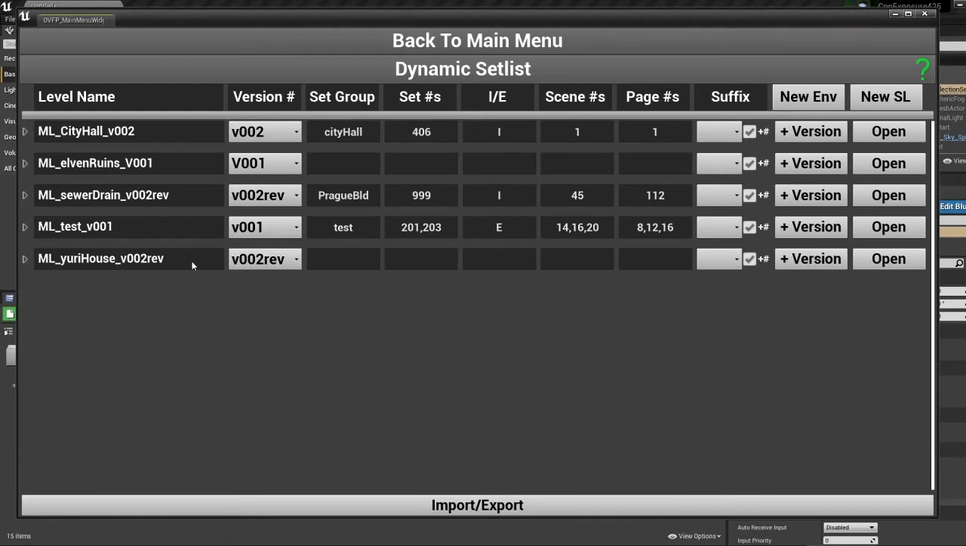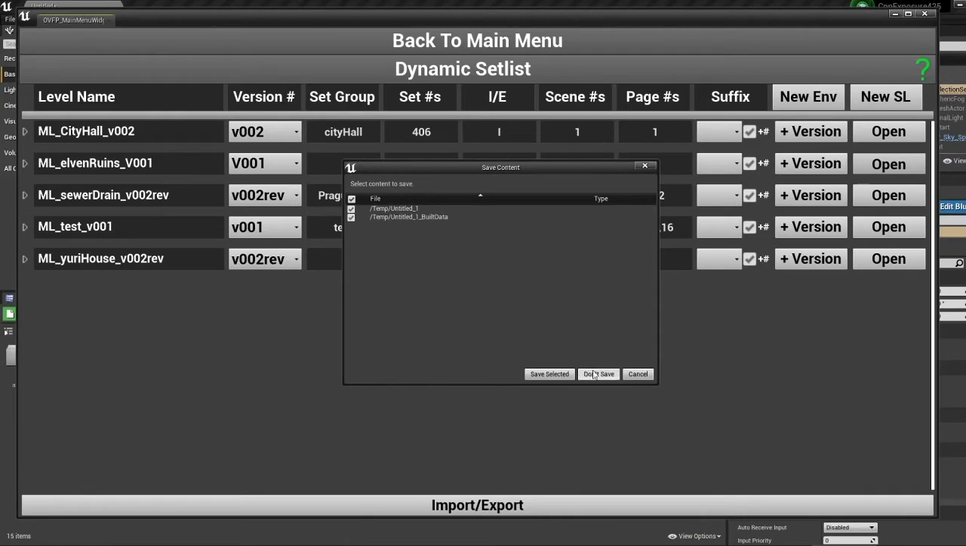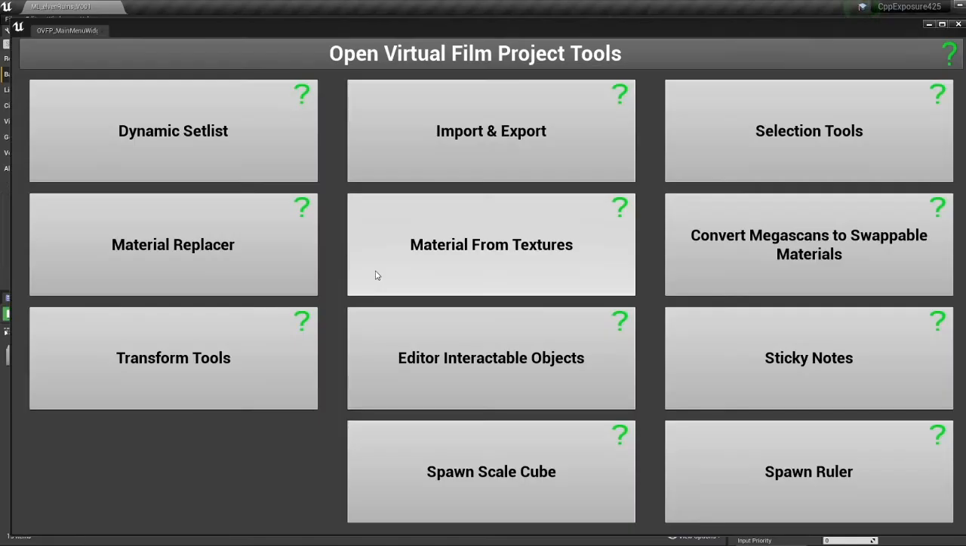As you see, in my file, I have several environments already populated. So to start with, if I have environments, I might want to open one of them. So I'm going to choose this Elven Ruins version 1. Click Open. Be sure to save any work that you've been working on before you click Open, because there's a chance that Unreal will crash.